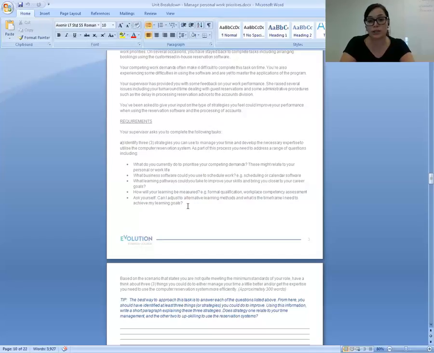So the examples are really great as a formal qualification. If you are doing a short course in the computerized reservation service, then that would be great. Otherwise, a workplace competency assessment, anything like that. It could even be something as small as feedback from your supervisor, just marking you off on a performance plan or something. So whatever you think will be great for you to see that your learning has been measured and that you've actually accomplished something.